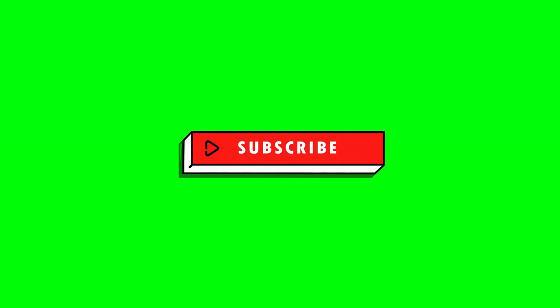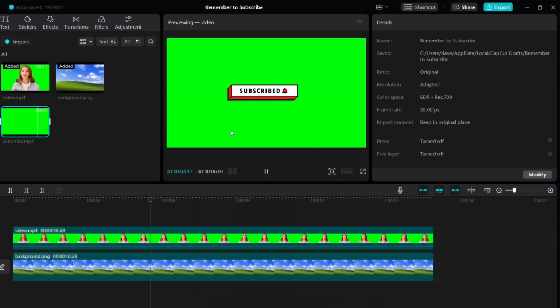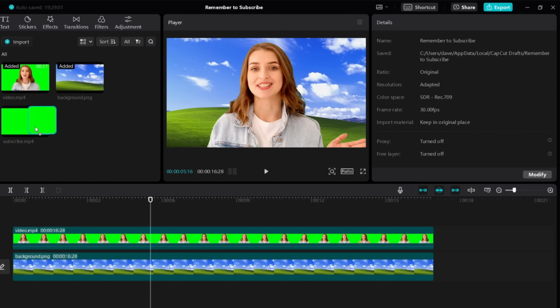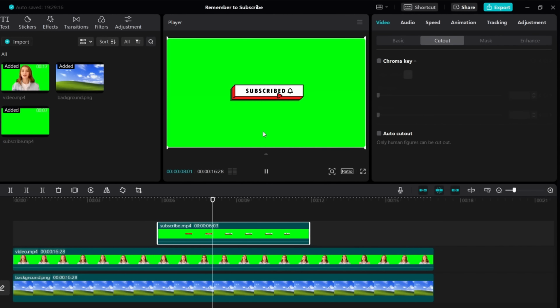And now if you want to add any kind of green screen overlay like this, maybe you want to get people to subscribe or any kind of green screen effect you want to add to your videos, here's how to do it. Just click and hold, and then you bring it down to your video. So now let me just play, and you can see we have this subscribe button that pops out.